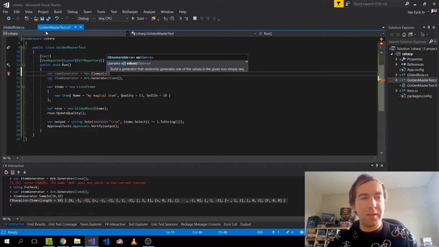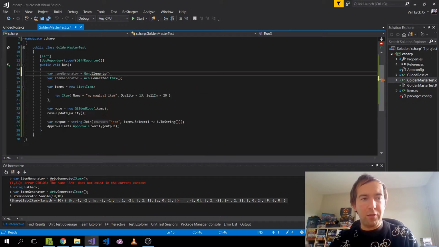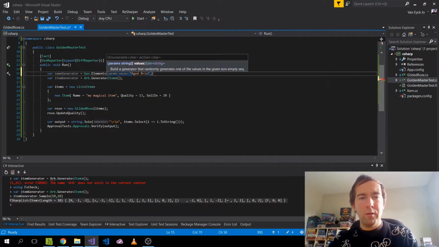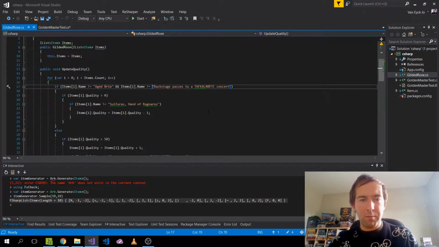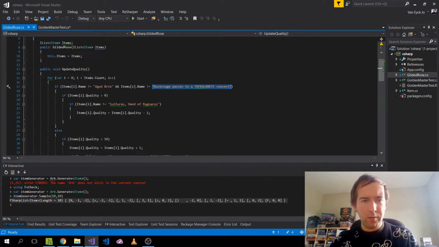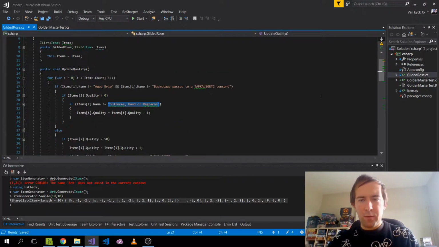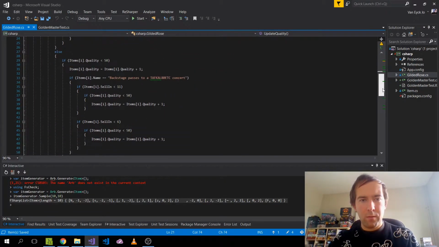So in the case of these item names, that's perfect. So for example, let's take aged brie. And another item name is backstage passes to some kind of concert, sure. And there was another one, sulphurous hand of Rose. Whoa. So these are the items in the code.